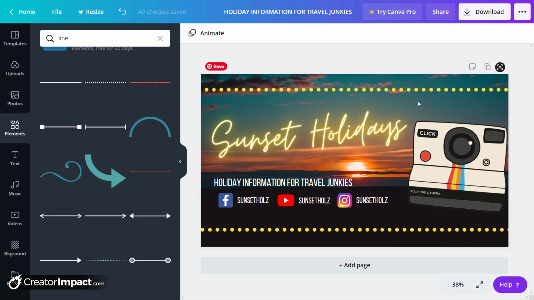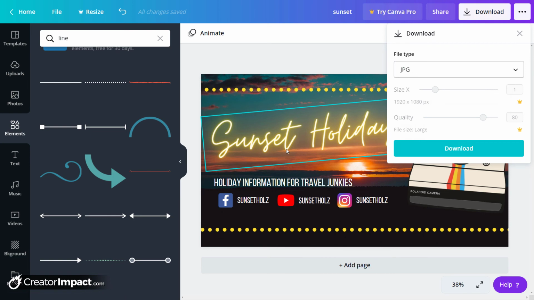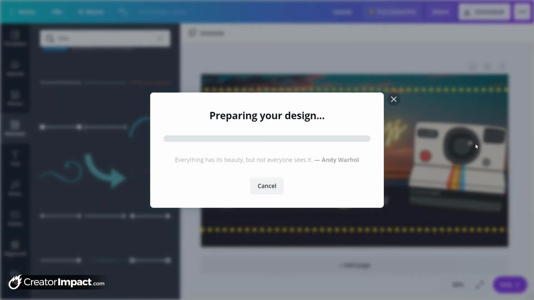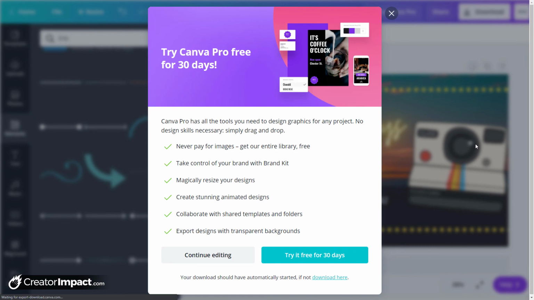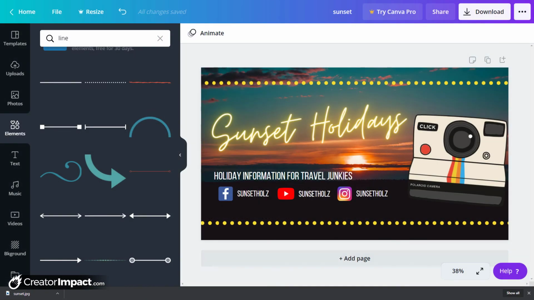Now let's upload it to Facebook, and we'll be able to make sure it works. So basically, when we're done, you can give it a name if you want. It's already got a name here, but I'm just going to rename that to Sunset, and now we're ready to download. So I'll go over here to download. I choose JPEG, and I just click download. It's going to prepare the design and then download it so I can upload it to Facebook. It's going to offer me Canva Pro, which I'm going to decline at this stage. But now we have our image here.